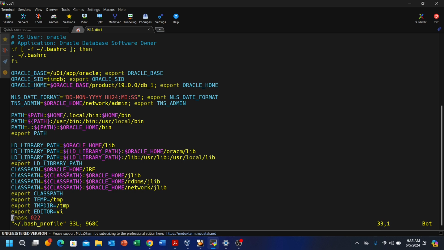So to start typing, we'll type the letter I to get into the insert mode. And then we come to this point and then change this to YYYY-MM-DD and then colon HH24 MISS. So we now have a correct date and time format.